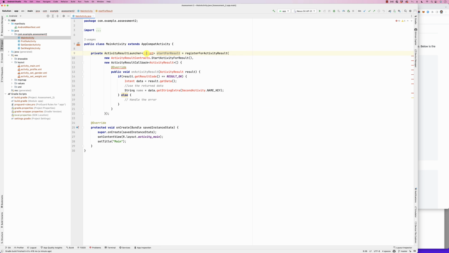Here is the launcher, import. All of this is really boilerplate. I am doing option enter in Mac, and alt enter in PC. All right, so that's how you set up your launcher, and I'll call it, for example, start get weight, for result, right? So I'm going to get back some kind of a double, right? Okay, so that's this. Now, how do I use it?